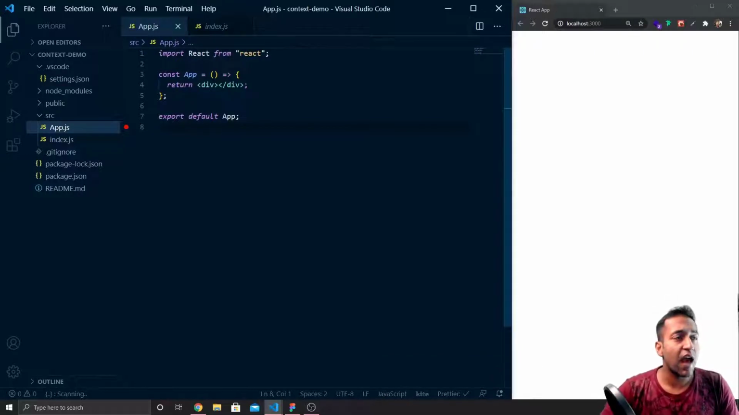As you can see, we have our VS Code text editor along with the Chrome browser, and I've also set up a basic React project using Create React App. Now to understand the Context API, we need to understand the purpose of using Context API.